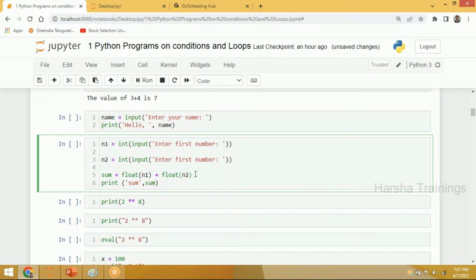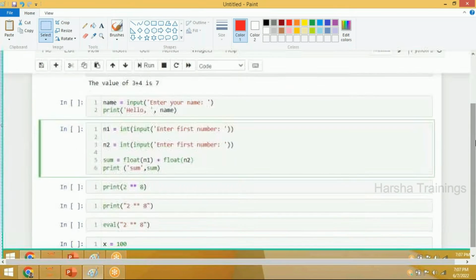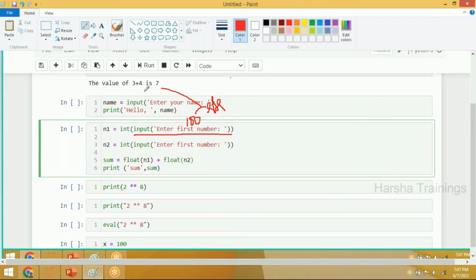Now, let me discuss a small example here. Whatever data I have taken from the keyboard, by default, it is a string. Input, enter the first number. For example, if I enter 100, this 100 is a string. I'm converting the string into integer. Now, whatever value n1 holds, it consists of 100, and it is an integer.